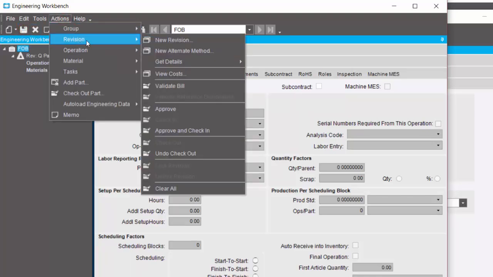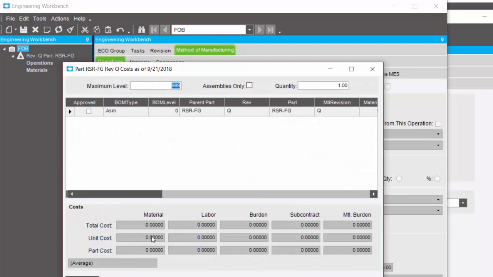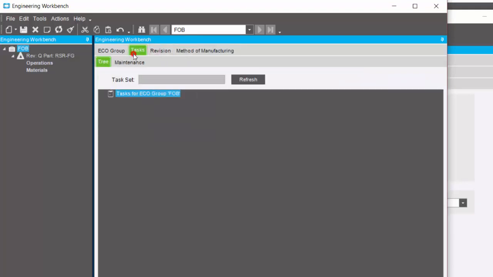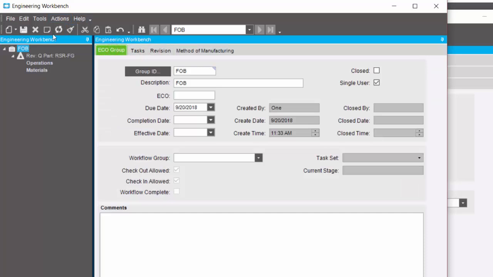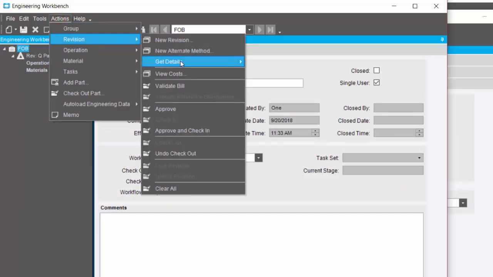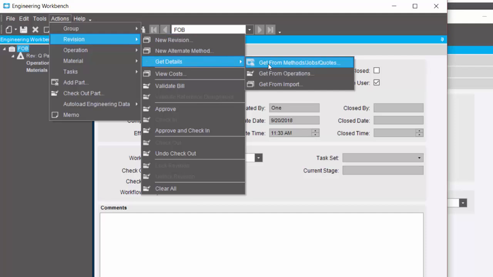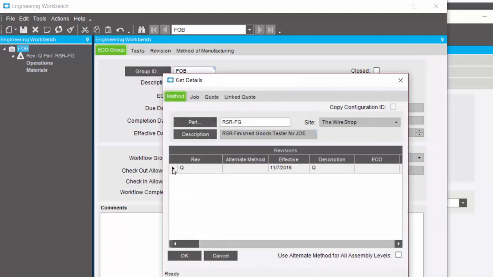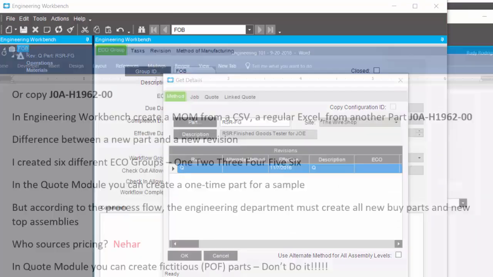Now that this is all cleared out, I can go to actions, revision, view cost, and it'll be zeros. You don't have any way to build it, so there's no labor. You don't have any materials, so everything's zero. But what I'm going to tell the system is, I would like to get details from another part or another job or another quote. So it doesn't have to be this same part. It could be the first one I started with.